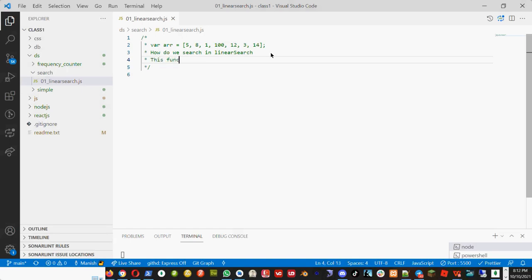This function will accept an array. So we should have an array and a value. This value should be the value which we have to search in the array. So we'll create a function that will accept an array and a value. The array will be like this and the value may be, for example, 100. Whatever we want to search in the array, we will pass it as a value.